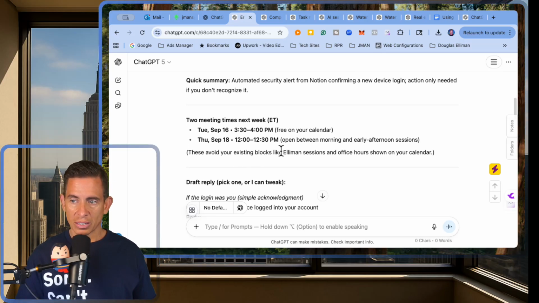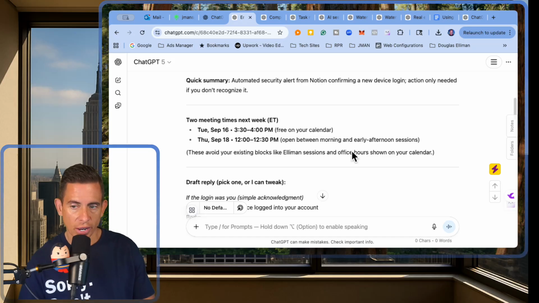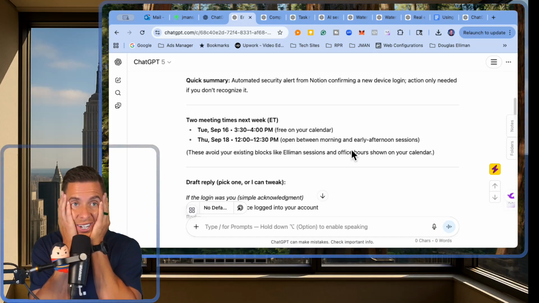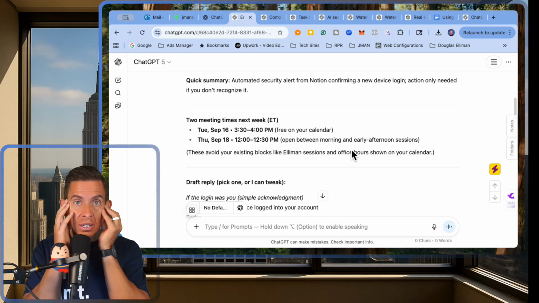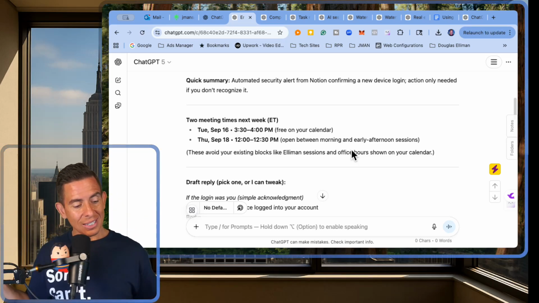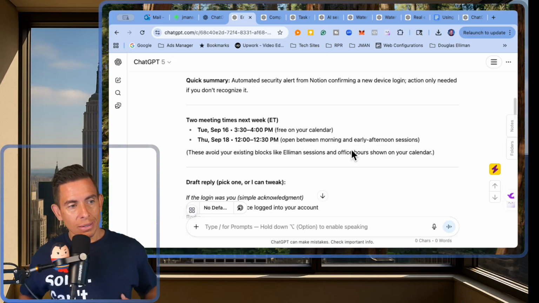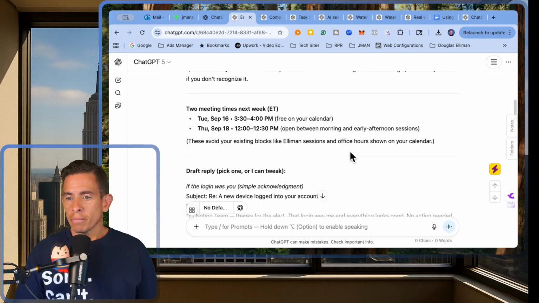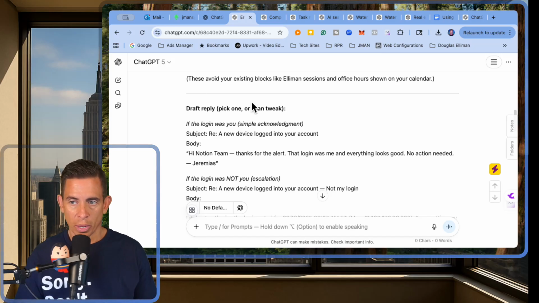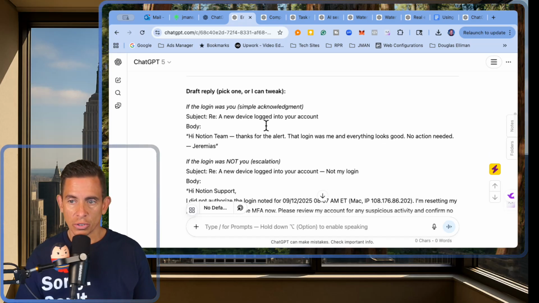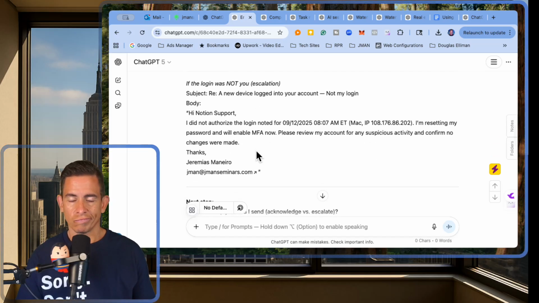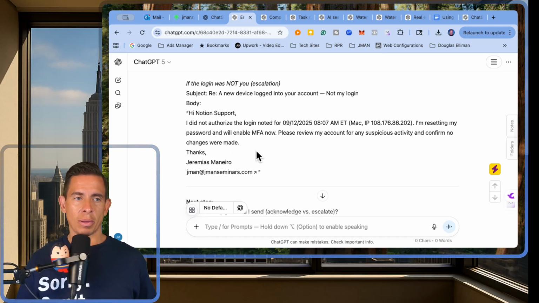These avoid your existing blocks like element sessions and office hours shown on your calendar. Boom! Dude, you know how much that alone, it's like looking at multiple calendars, and making sure that you don't miss a thing. That can create some anxiety. Okay. Perfect. So then it said draft reply, pick one or I can tweak. If the login was you, if the login was not you. Just for demo, I'm not going to even reply to this.